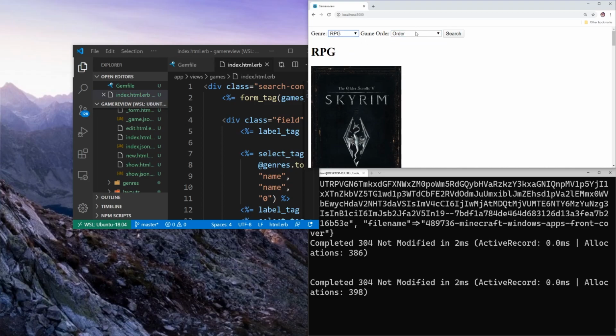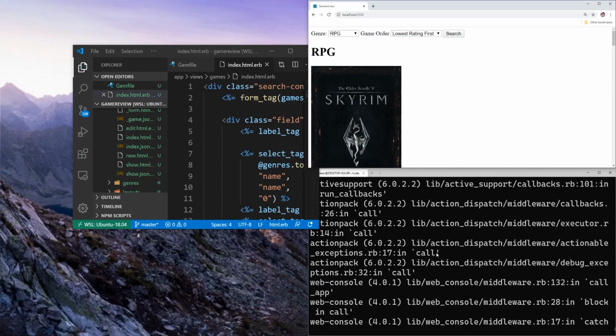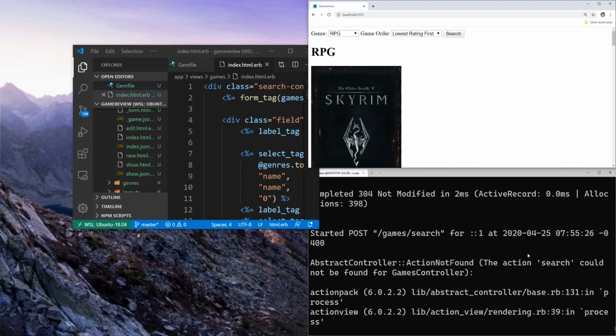So we have RPG, we can say sort by lowest rating first, we'll hit search, and then down here in the terminal we'll get an error for a number of reasons, but the first one is we don't have this search action in our controller yet.